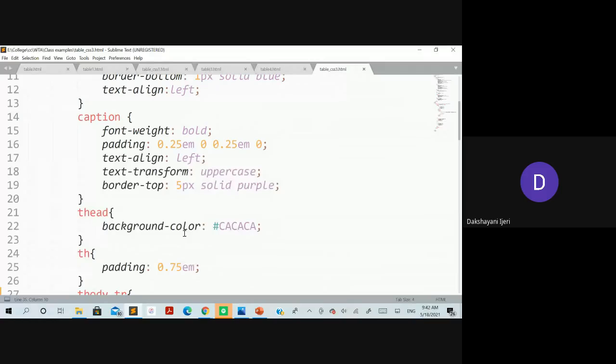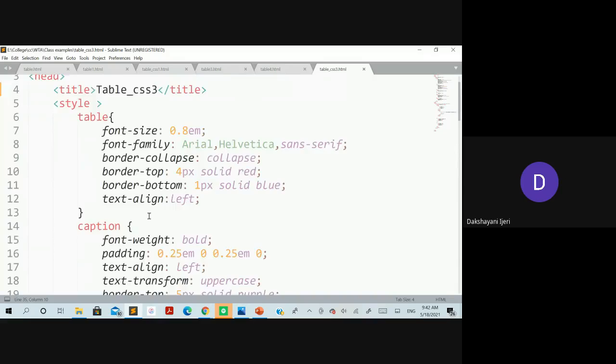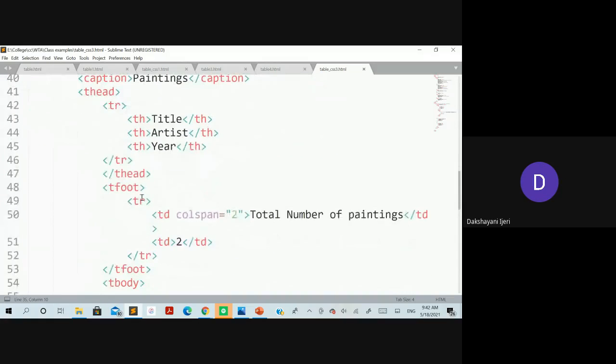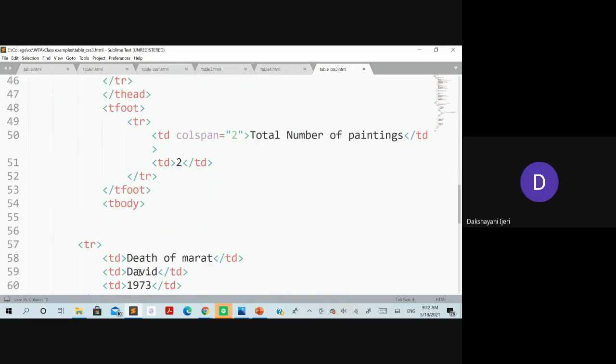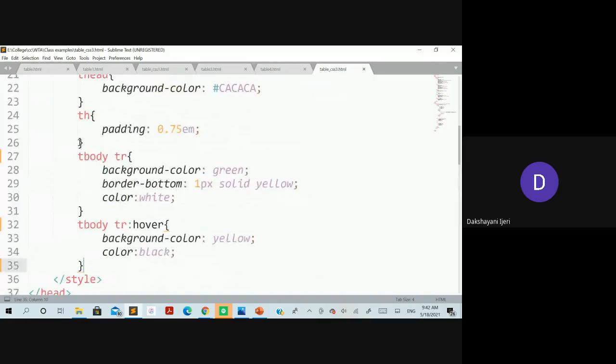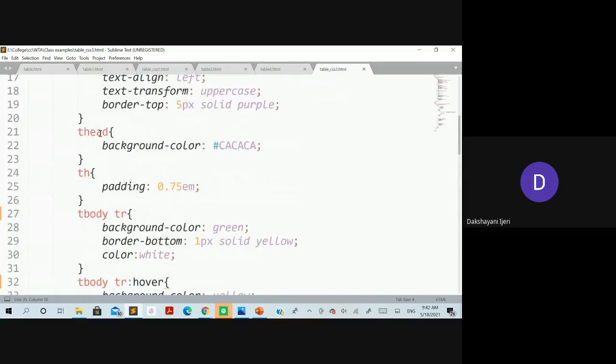So coming to the next element, which is thead. You can see here for the heading, this is the example which we have taken, where we are going to consider the elements separately with the thead, tfoot, and tbody elements here, right? So in this case I want certain properties to be applied for only the thead, that is the heading elements, for which the background color should be this. I'll show you what color is going to be considered for this. And the th should have the padding as 0.75 em.